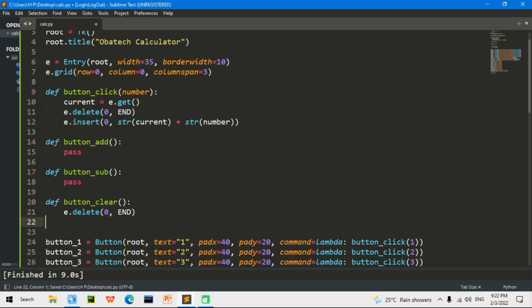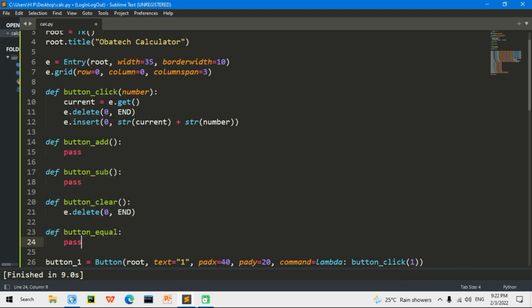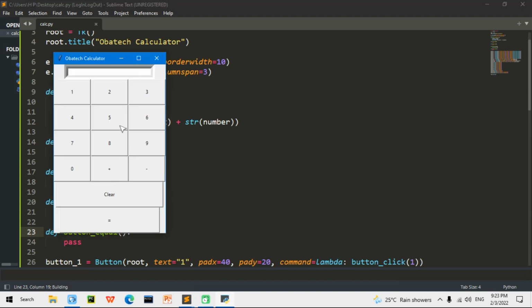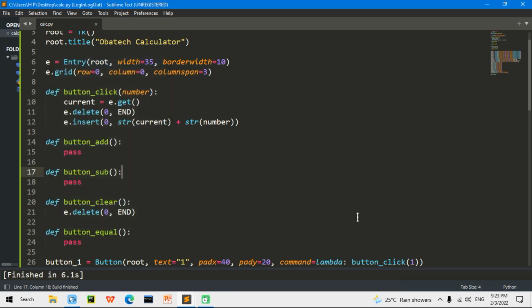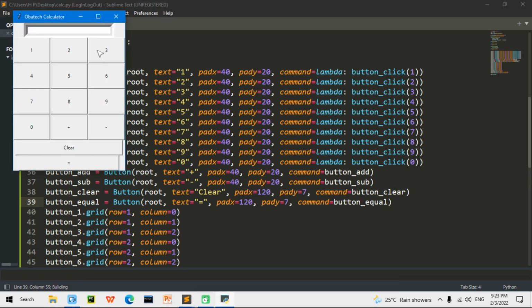So I'm going to make the button equal function to do pass. I'll put these parentheses too. Just see if I run it. And then we also have an equals button. And also change these clear and equals pad y from 20 to like 7. Now they're shorter.